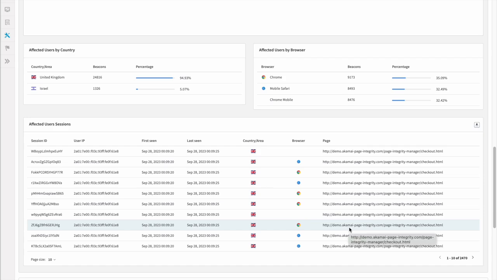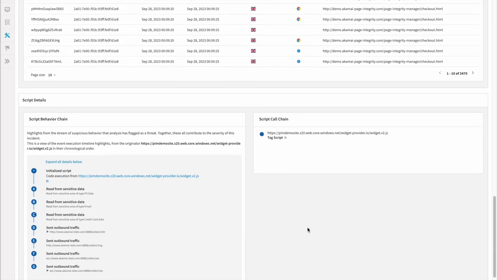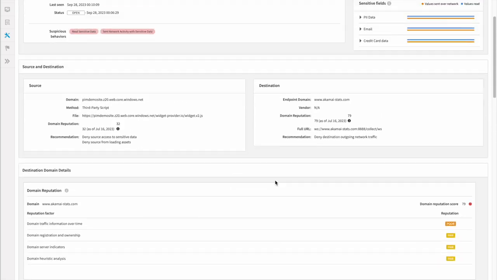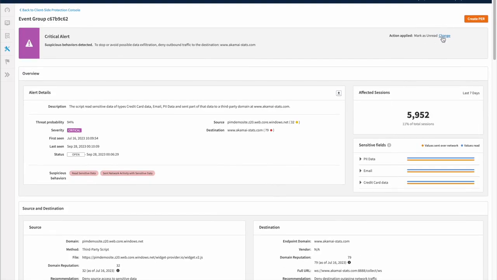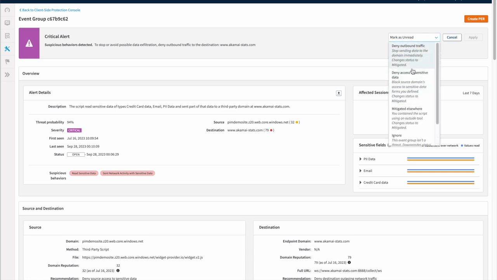Lastly, you get particular details around the script itself, such as the script behavior chain and the script call chain dependencies. Now that you have all of this information, you can go ahead and choose an action. You can choose to deny outbound traffic, meaning to stop sending data to the domain immediately. You can deny access to the sensitive data, meaning you are blocking the source domain's access to sensitive data forms as you've configured or defined.